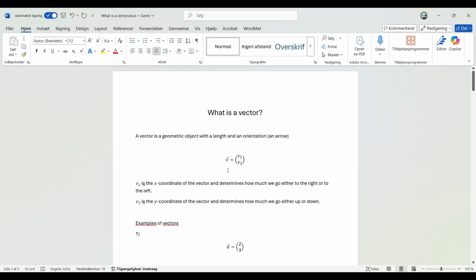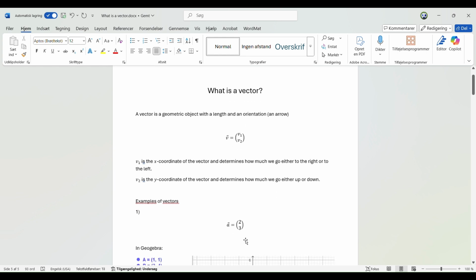If we would like to see the notation for it in maths, we could say vector v, we use small letters here, equals v1 over v2. So v1 is our x-coordinate of the vector and determines how much we go either to the right or to the left side. And v2 is the y-coordinate of the vector and determines how much we go either up or down. So let's see that with a couple of examples.